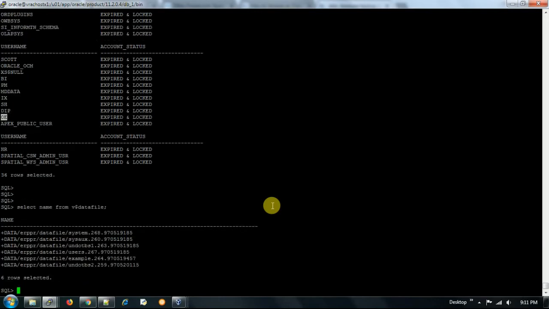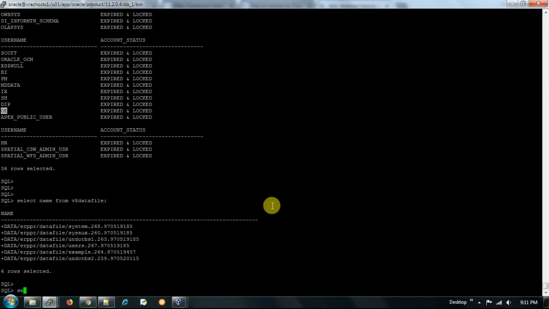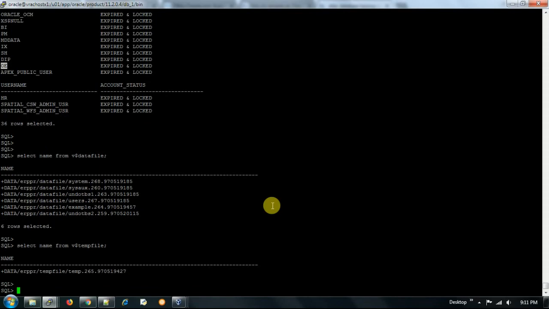But they are expired and locked. We need to reset the password and unlock this account. Okay, see, all the data files are on the data disk group, and all are Oracle managed files, OMF. Temp is also on the data shared location.